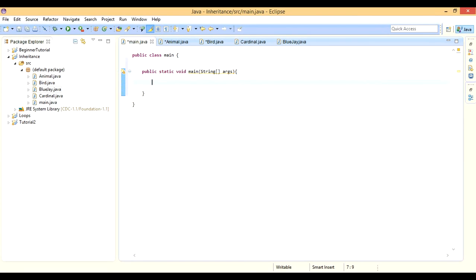So let's create an array of animals. Say 2, because we only have 2 types. And then in the first animal, say new cardinal. And then animals equals new blue jay. And if you notice, this is when inheritance gets really nice, is that I have an array of type animal, and I can put other types inside of it because they're child classes of the animal class, which makes life so much easier.